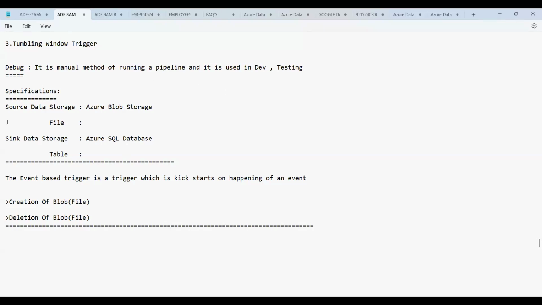So here in Azure, first of all we'll create the blob storage, then we'll create the Azure SQL database. At the end we will add the blob here. We don't add the blob initially. Let us see this. Is everyone okay with this?